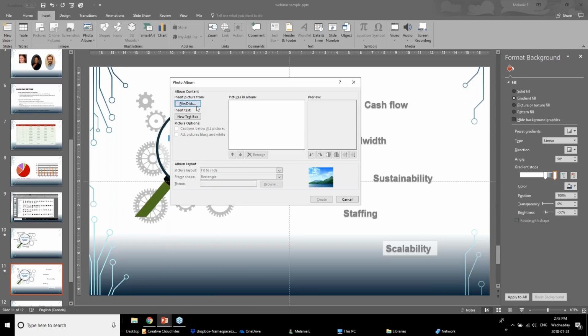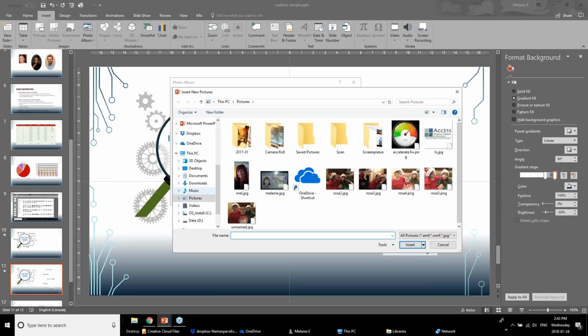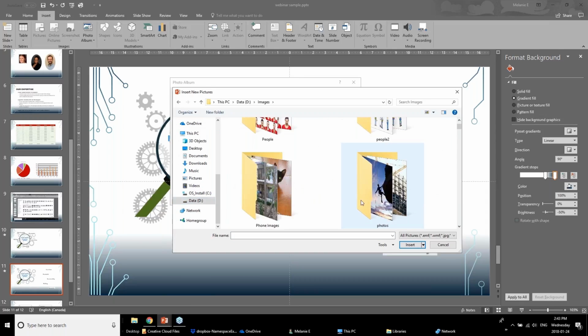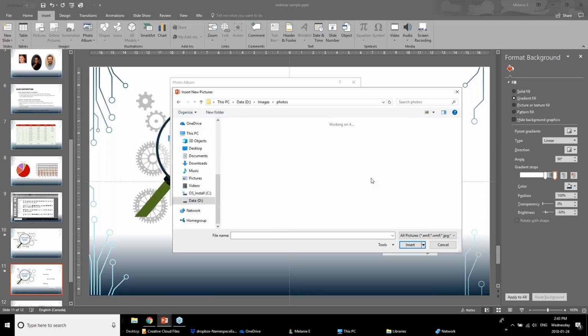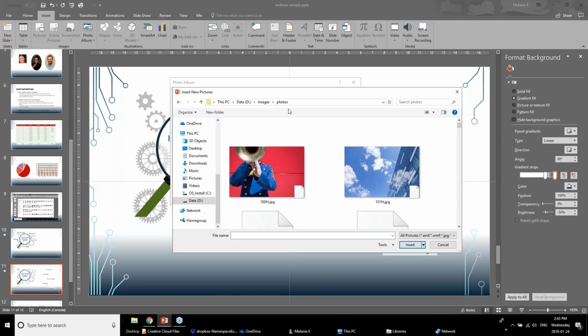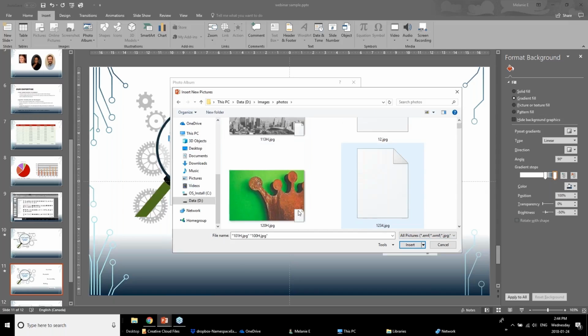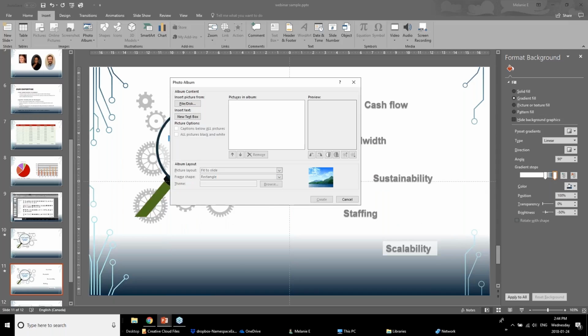So I'm just going to go here to File, and I'm going to pick a few images. I'm going to find some general photos. Some general photographs, great, and insert. Once it puts them all in here, you'll notice that they're all listed here. Now I can make some choices. Right now, I can change and move the sequence of how they're going to appear in the PowerPoint.